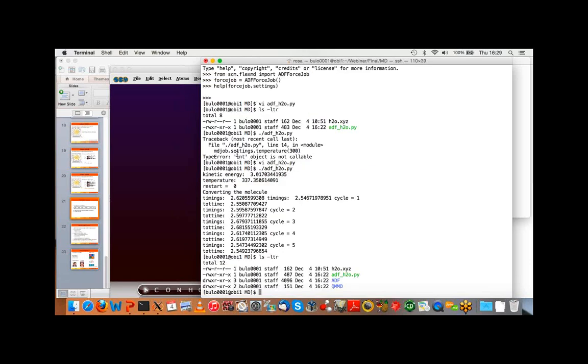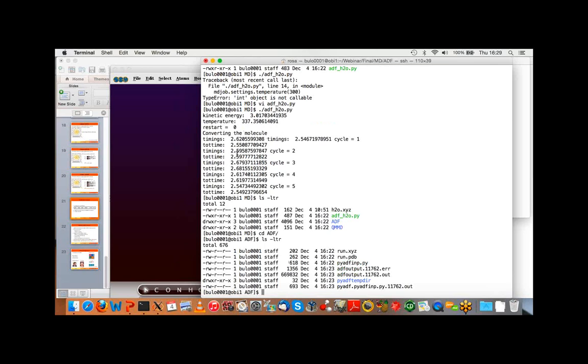Let's see what we have. FlexMD has now created 2 directories. One of the directories is ADF, which contains the ADF input and outputs, and the other directory is QMMD. Let's first look into the ADF directory. These are the files inside the ADF directory. The most important file actually is this one.